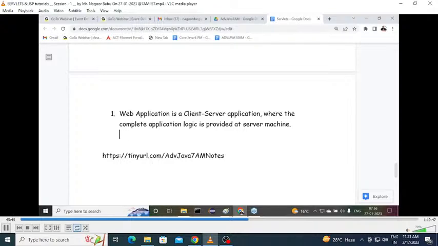Say, for example, some news related websites are available, like eenadu.net, or maybe Times of India, indiatimes.com, something like this. Whether they are static pages or dynamic pages doesn't matter now. The point is that the complete server side application is provided at a server machine only. It is not distributed over multiple machines.